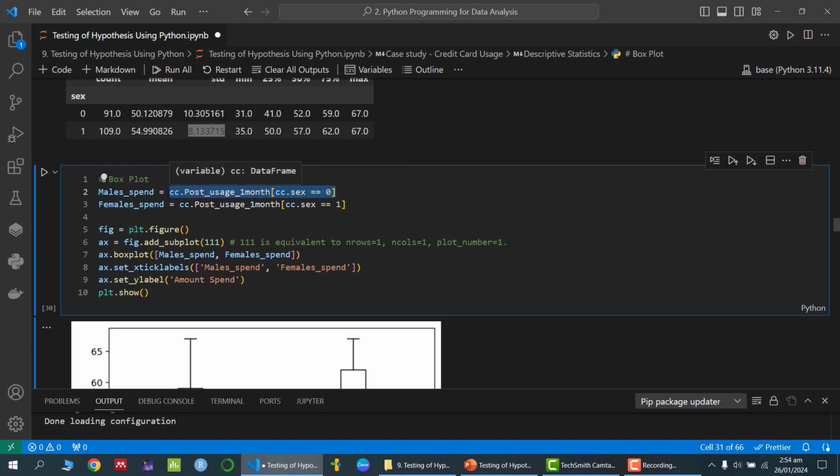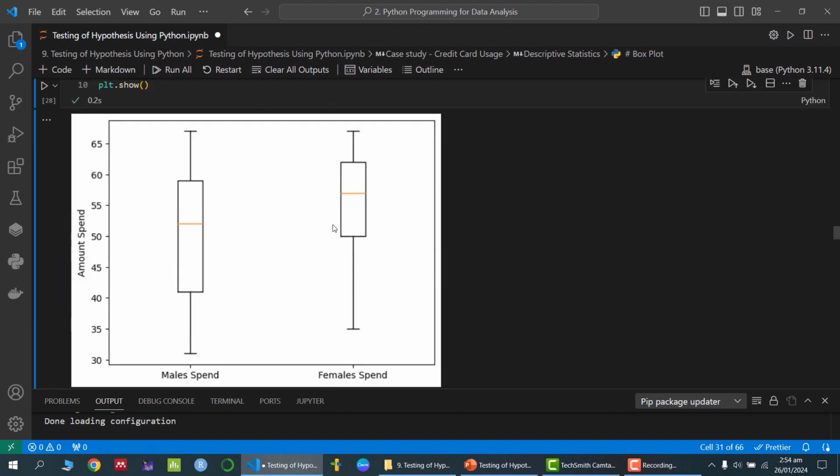So I am storing this data in a variable called male_spend, where sex is equal to 1 for that variable. And we are storing the data in female_spend, and the rest of this is the same as we have already seen earlier. The only difference is obviously that we are changing the variable's name. So right now we can say that this is basically the male spend, and this is the female spend. Okay, and we can plot this graph.